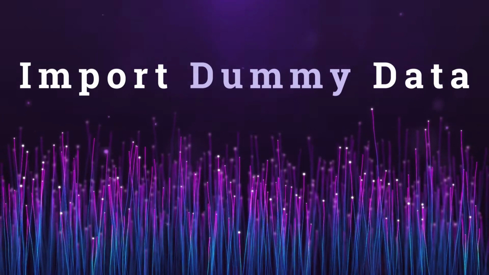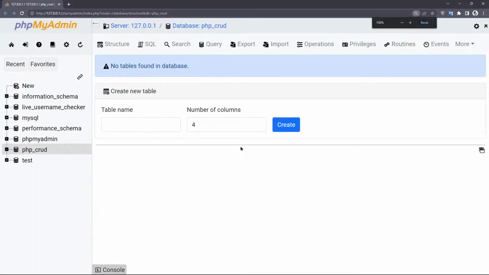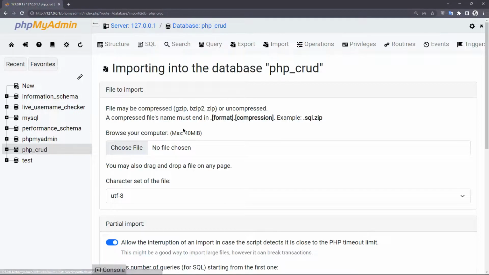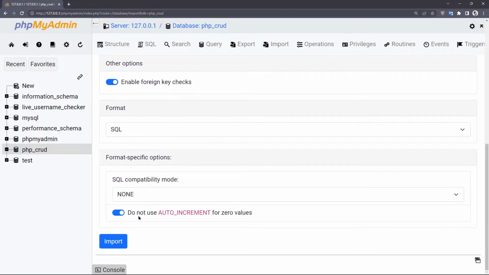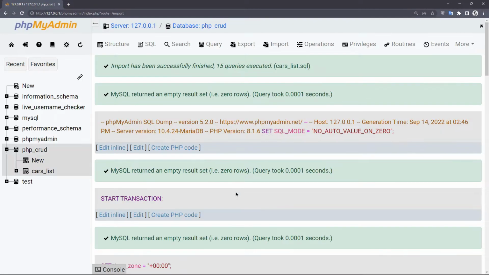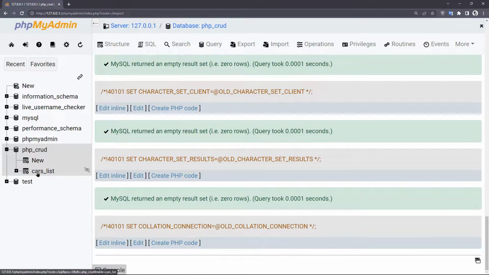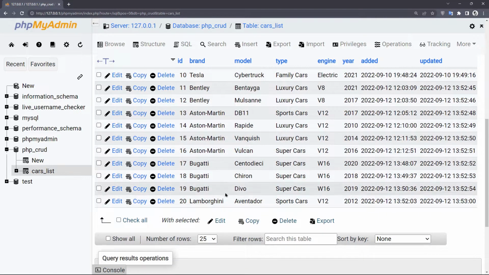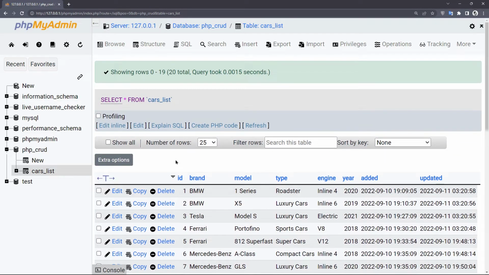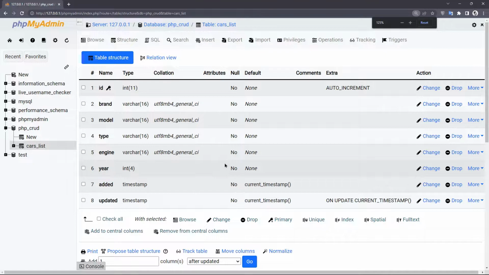Let's import dummy data to the MySQL database using phpMyAdmin. I have a database called PHP_CRUD, also a SQL backup. You can import it. Well, it's my dummy data. And it's my table structure.